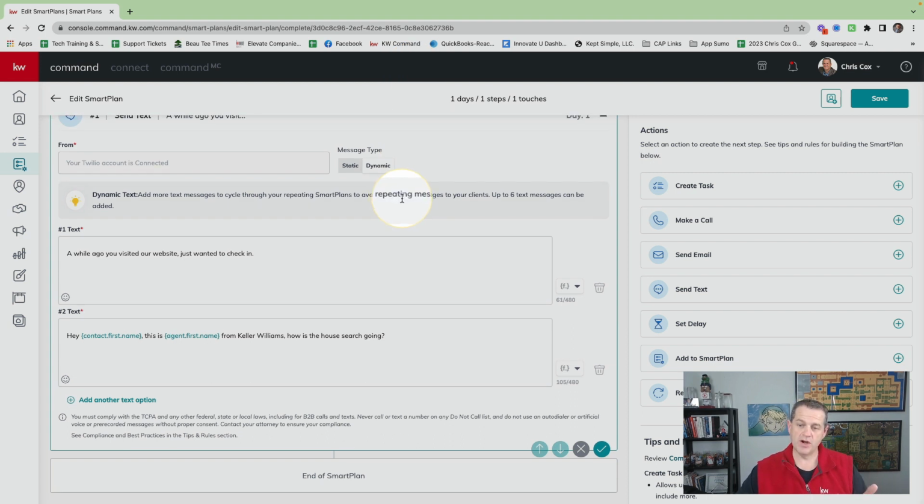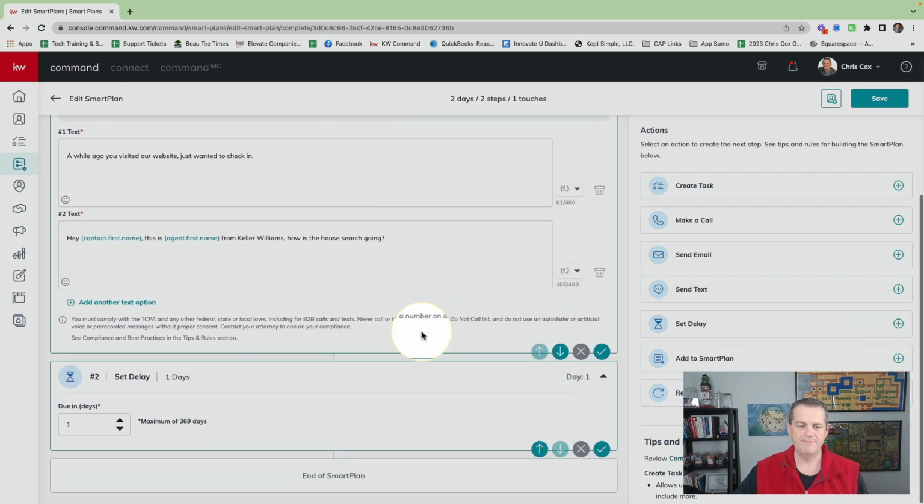Now, to get this to work, you want to set a delay. So you want to say, I want to send this out every month, every 15 days, whatever you want your cadence to be. I'm going to set delay. You'll see that I'm going to add the set delay, and then I'm going to change this to be 30 days. Then I'm going to save that.